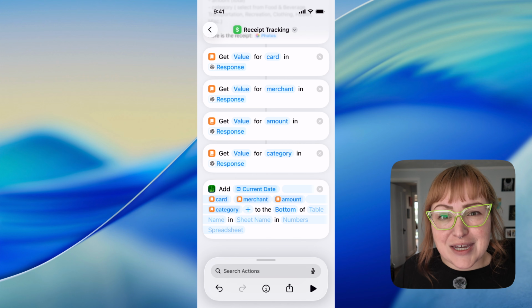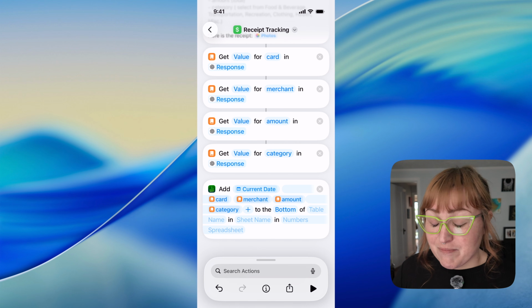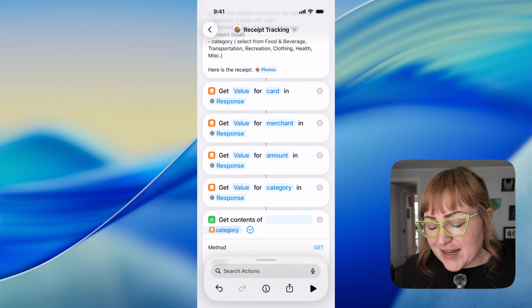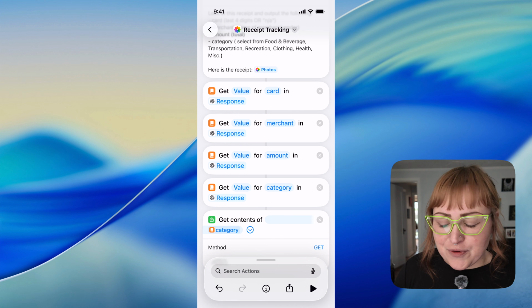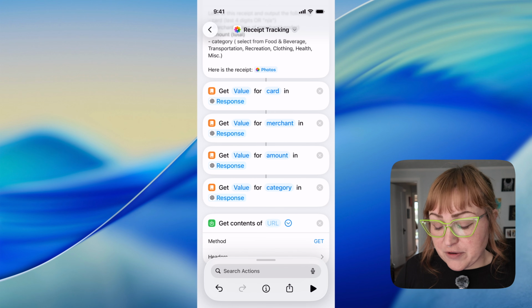I'm going to delete the numbers row action just so my screen is clear. You can have both if you want, just for the sake of clarity. Let's make it simple. So we're going to add the action get contents of URL. And initially, it's going to try to figure out what was the last step of the shortcut. We don't want that. So clear that out.